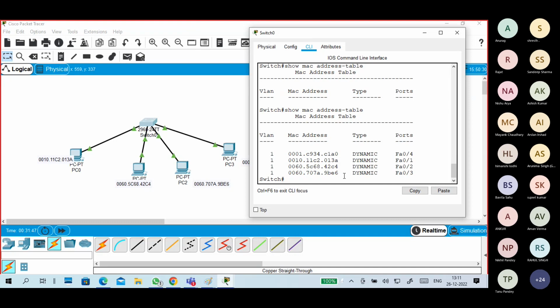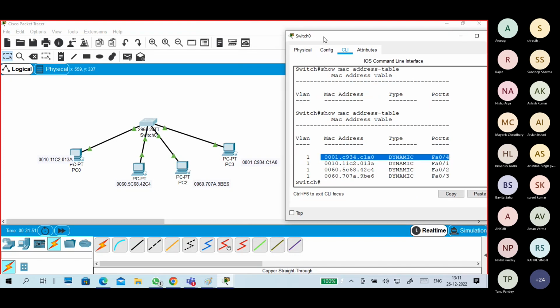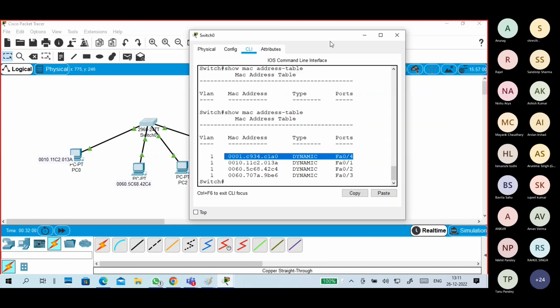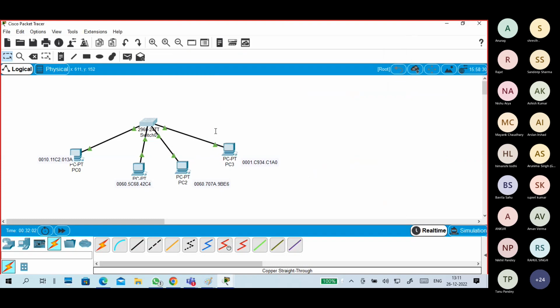006070A 9BE6. Fourth device is the last device connected. Can you see? C94C1A0. So this is MAC address learning.